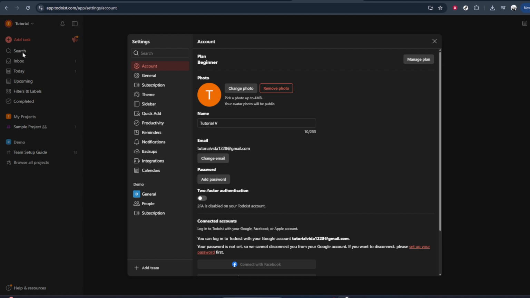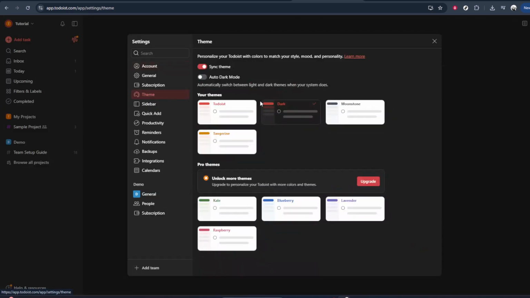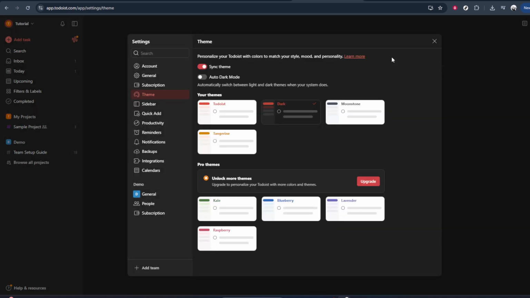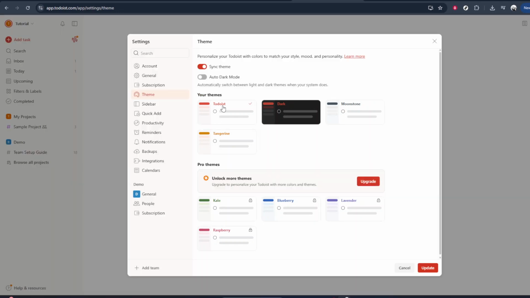After selecting the dark theme, scroll down if needed and look for a button labeled Update or Save beneath the theme choices. This step is important because if you don't confirm the change, Todoist might not apply the new theme. Click on the Update button to save your settings. Once you do that, Todoist should immediately switch to dark mode. You'll notice the background turning darker and the text and icons adjusting so everything remains clear and readable.